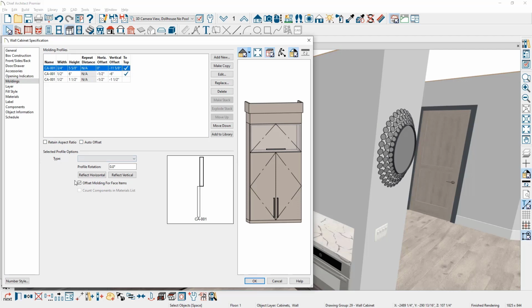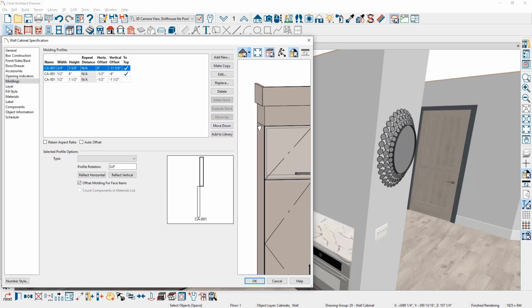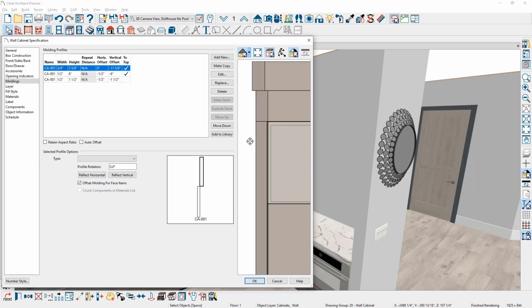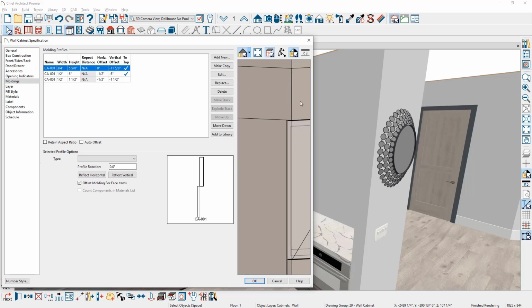Down in the bottom of this dialog is the offset for face items. You can adjust that. If you zoom in, you can see that my face item is actually flush with the box, and then also that molding flush with the box. And then if we rotate around a little bit, it's also flush with the face item in the front. So that's the option when you check the offset molding for the face item over in that area over here.